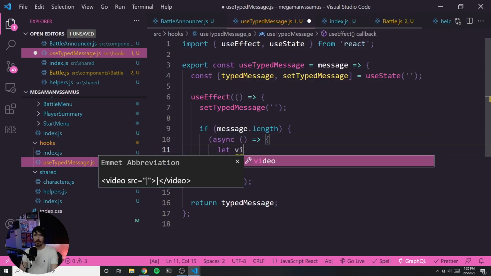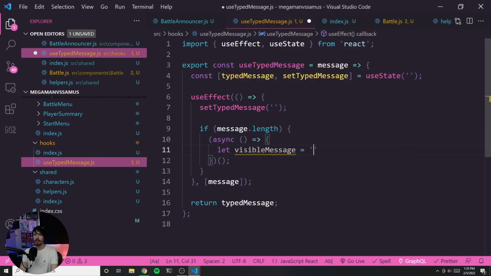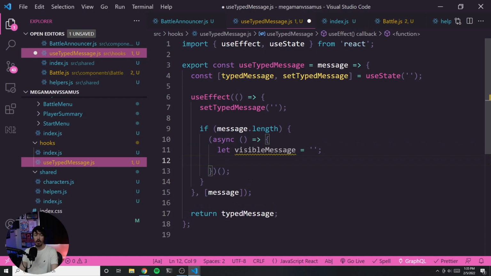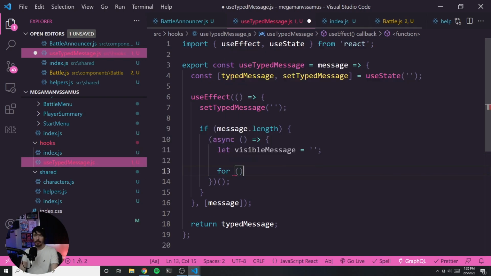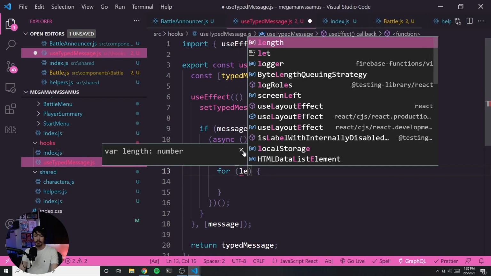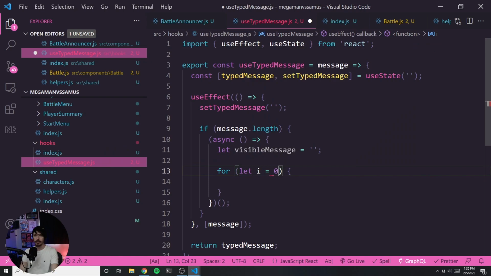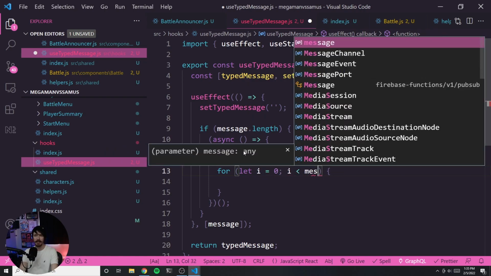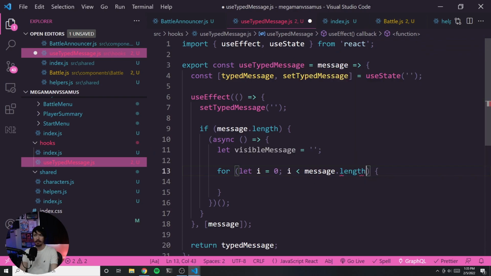So let's say let visibleMessage. visibleMessage is going to be the part of the message that you are currently seeing. It's only the part of the message that is incrementally built up thus far. And we're going to do a for loop. So let's start the for loop with let i equals 0. Very typical for loop stuff. i is less than message.length, and then simply i++.